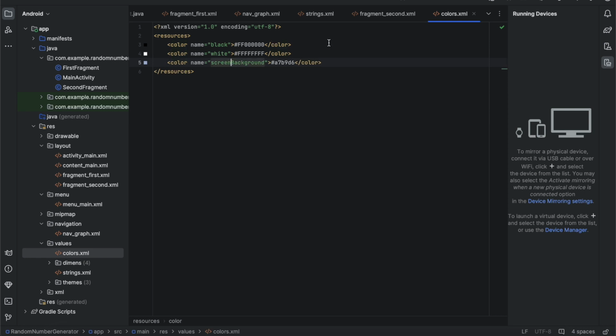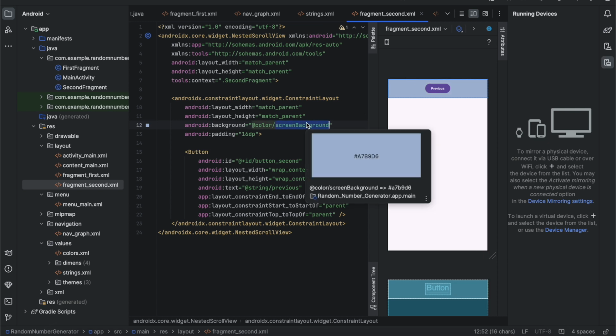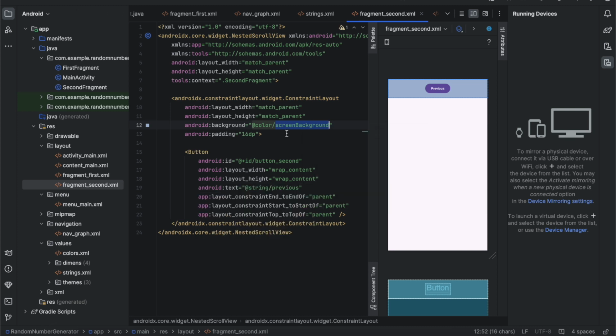Let me spell. Yeah, so now we go back to second fragment. We can see that got changed, right? So if we just use this screen background shortcut everywhere, and we decide to change the color, we can just go to the colors, change it, and it's gonna change it everywhere. It's very modular that way. So now let's go ahead and actually change our button, right?